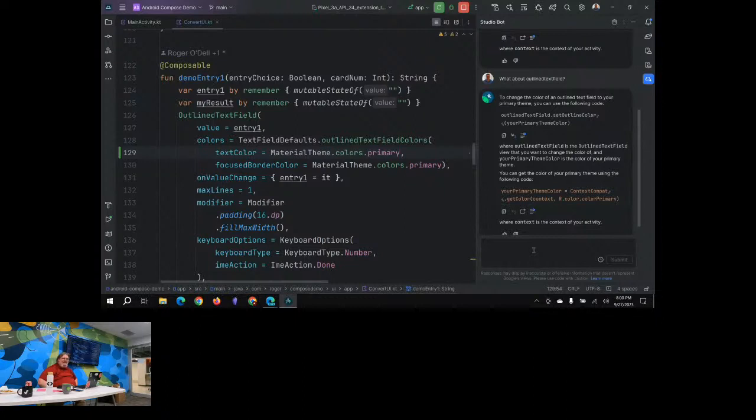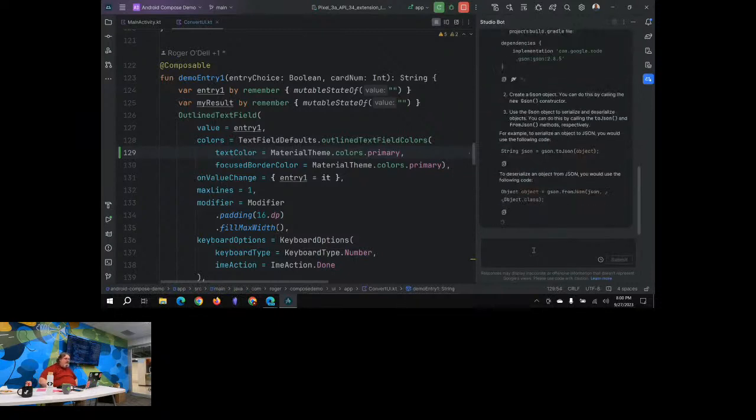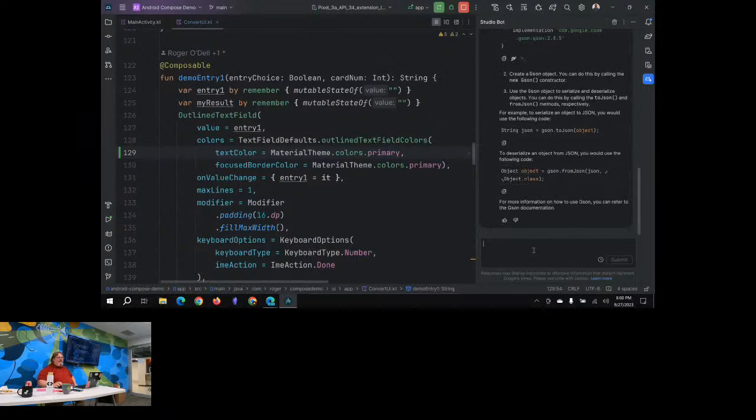Give me the same answer, Cody. Now, if you actually want to see it give you a real answer, how do I implement JSON? We all know what the answer is, right? You have to add a dependency. That's exactly what it told me.